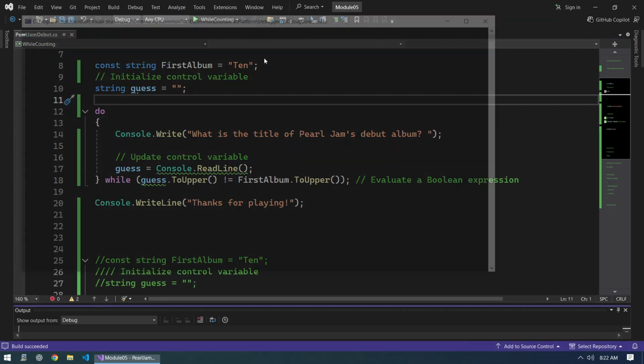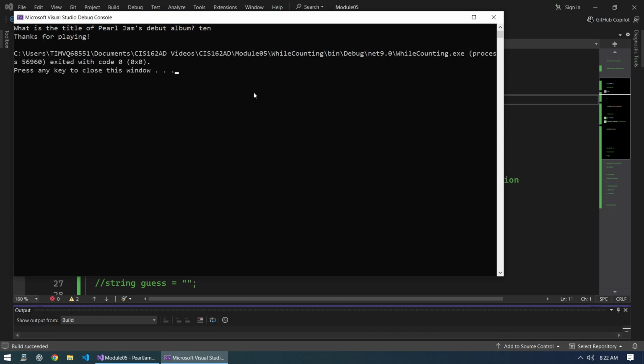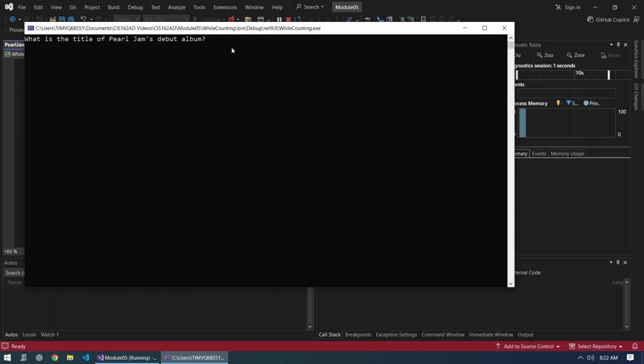I'll start with my correct answer again, and again it works as expected. With a wrong answer, it repeats the loop and prompts me again, and that will keep going until I enter the correct answer.